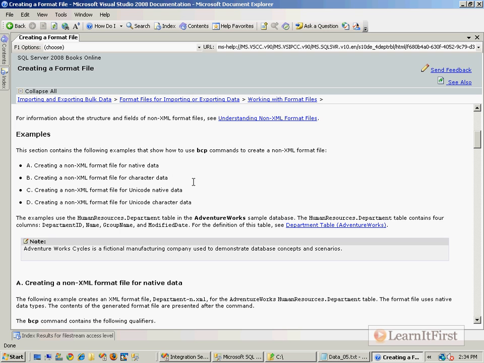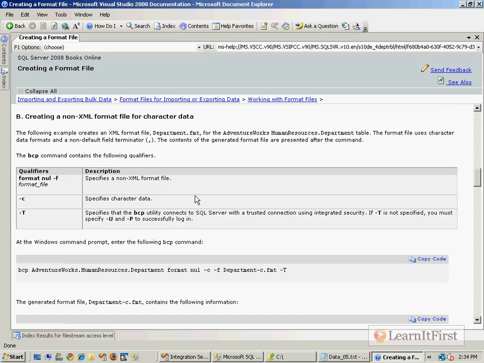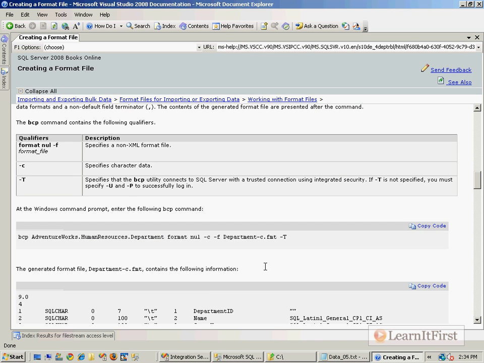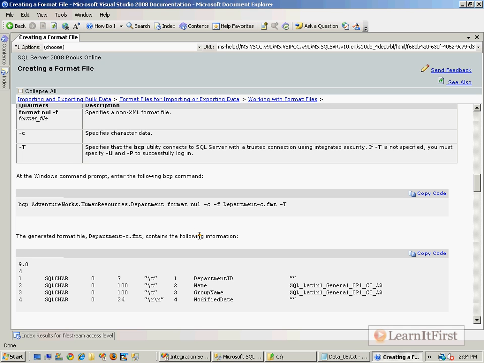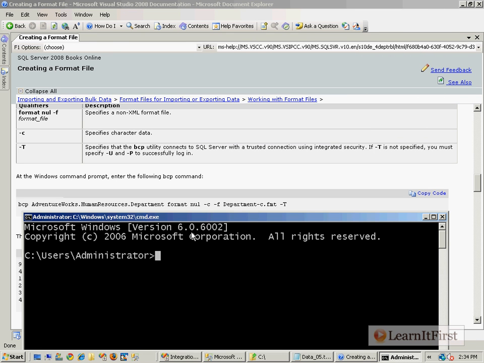This document actually has a lot of examples. So if I want to create a character data file, here's how I do it. This is the exact logic that I use. Okay, I use BCP. Cool. Let's do it actually. Let's go to run the command prompt. Let's just take it and say BCP AdventureWorks dot human resources dot department. And you know this would probably be in a batch file, right? You know that. Okay.